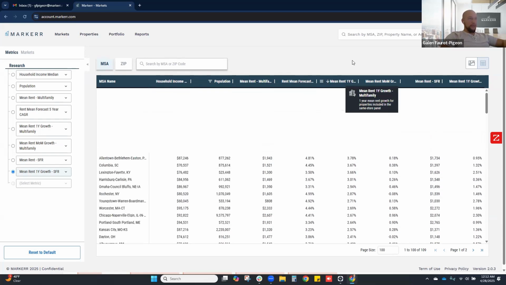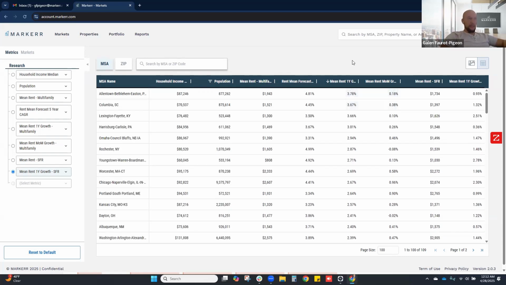Also want to take a deeper dive into this. Really, when I look at these things, I like to look at, call it, the top 10 and bottom 10 markets, to see exactly where the growth is coming from. So it looks like Allentown. Looks like a couple of areas in the Rust Belt are still performing quite well.